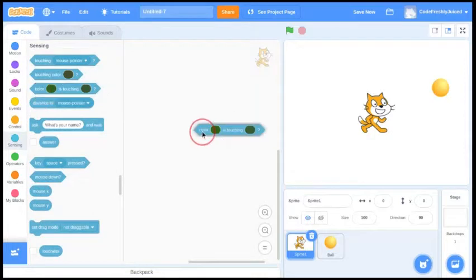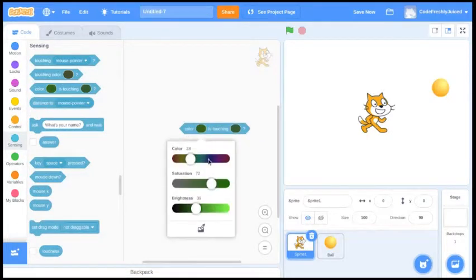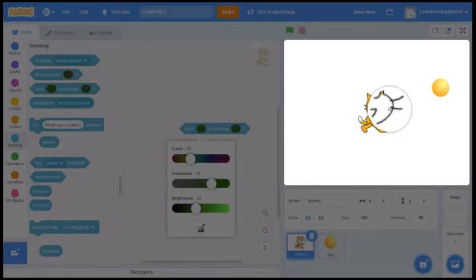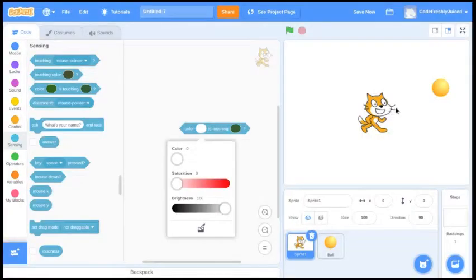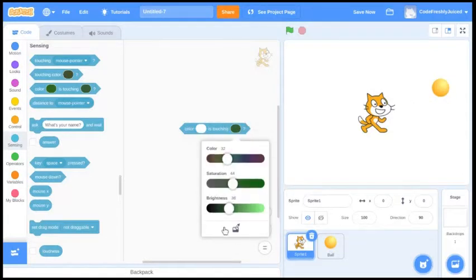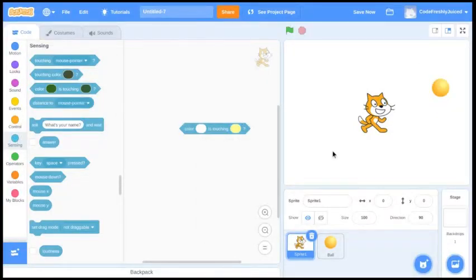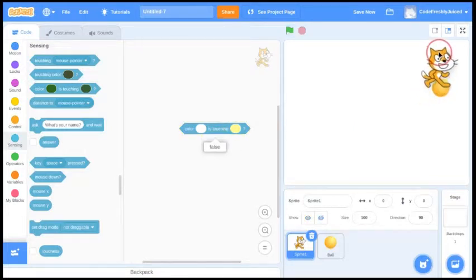Next is color blank touching another color. So if we were to do the white on him touching the color light yellow here, that would mean if any part of him that's white is touching the bright yellow, it would say true. Right now it says false, but if I were to drag him up here like that, so clearly he is touching that color. But if I click this, it still says false. That's because the color white is not touching that bright yellow color. If I were to drag this down to here like that, where it is touching, and click it again, it says true.